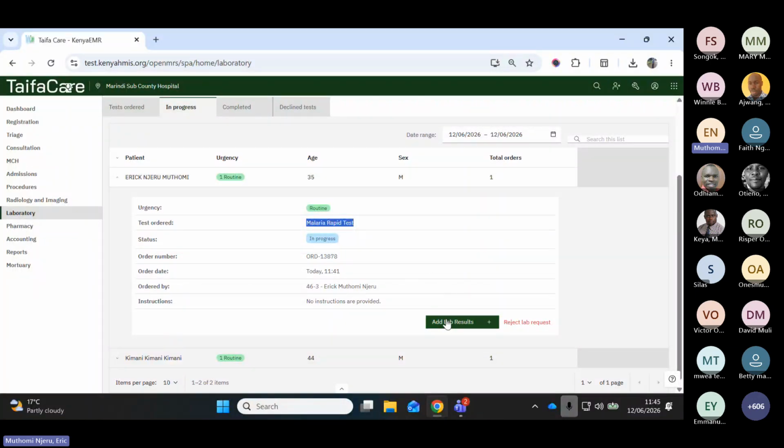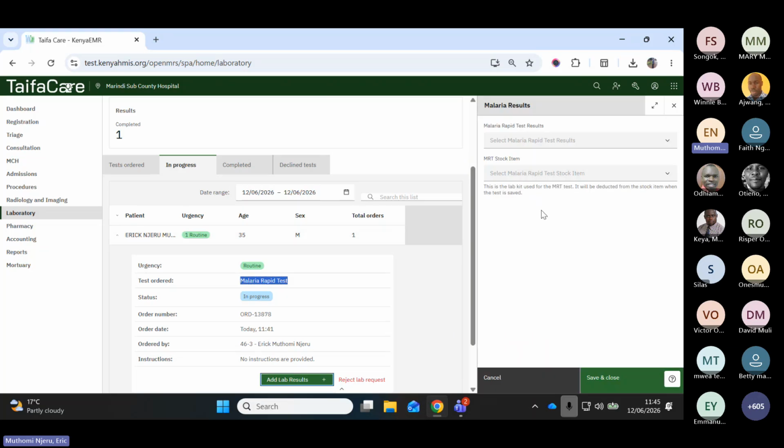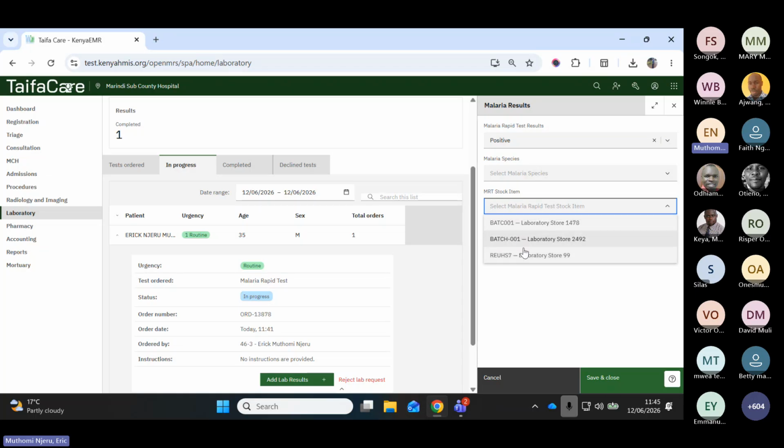Where the changes have happened is when you click on add results, you'll see this column on MRT stock item. What has been enhanced within the system is that we can now utilize the stocks within the stock management module, meaning that if I have tested and the results were positive, I can relate the test kit that I've used and take its batch from the store. You can see within the lab store, we have this number of the malaria rapid test kits, 1478 remaining.